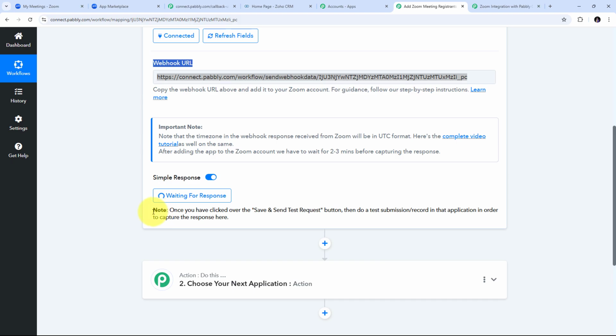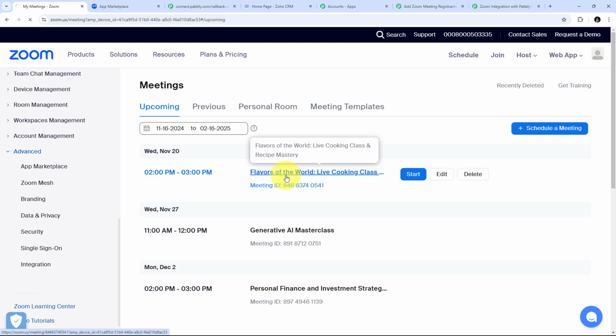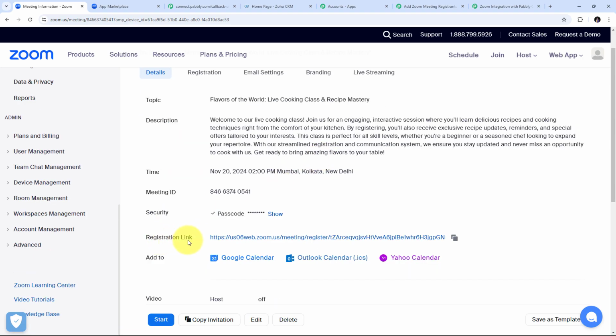So for getting this response, what I need to do is I need to create a new registration, and as I'm going to create a new registration and I'm going to get a new registrant for my meeting, then automatically I will get the detail of that registrant here in Pabbly Connect. So for getting the registrant detail, I'm going to go back to Zoom and I can use any particular meeting that I want to use. So I'm going to use this particular meeting of Flavors of World, and in this I have this particular registration link. So by using this particular registration link, I'm going to create a new registrant for this particular meeting.